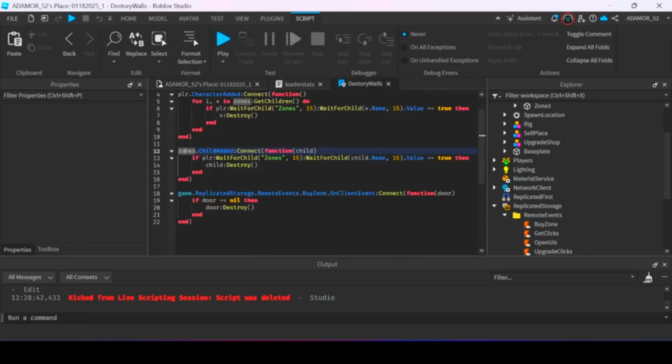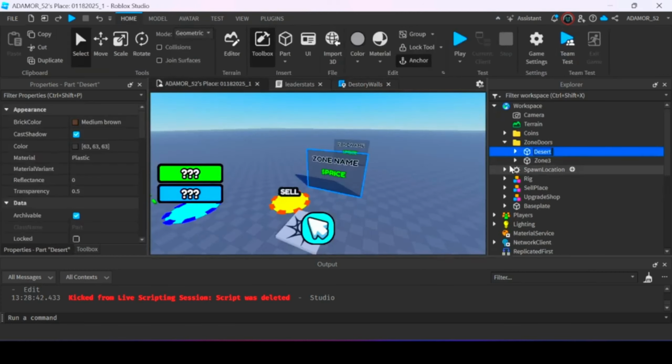To fix this we can just do zones.ChildAdded connect function, then we will get the child and we will do if player wait for child zones wait for child.name.value equals to true, then we will remove the child or destroy it. And then to remove the door when the player buys it, we just do game replicated storage remote events by zone.OnClientEvent connect function. Then we will get a door parameter there, and if door doesn't equal nil, then door destroy. And how do we buy the door?